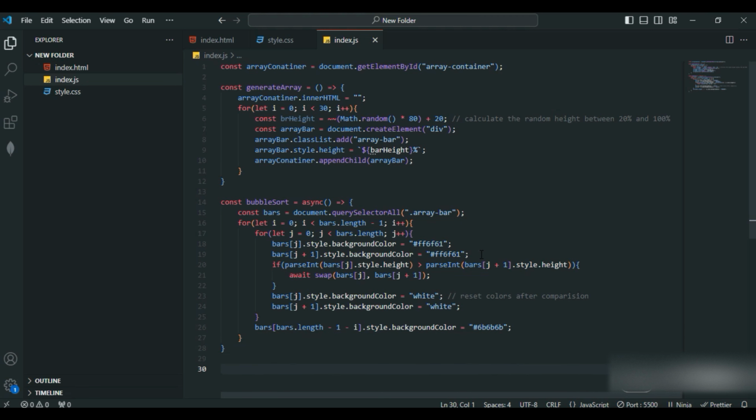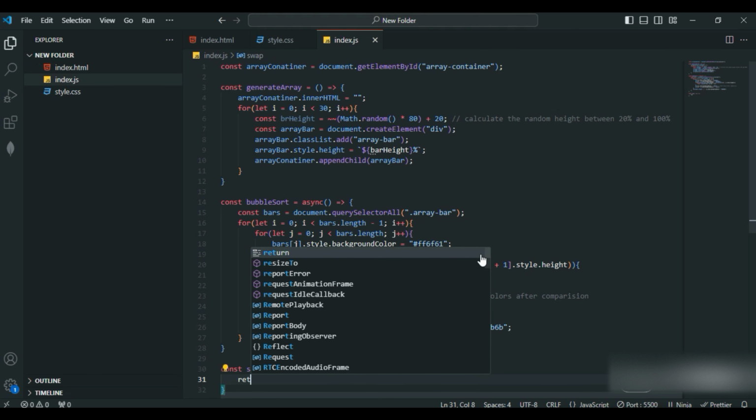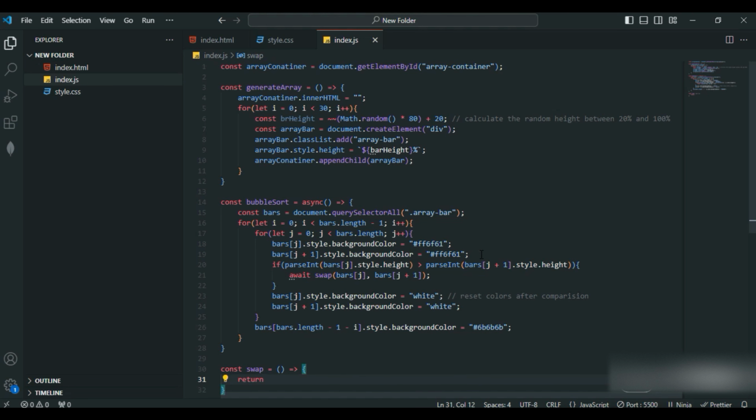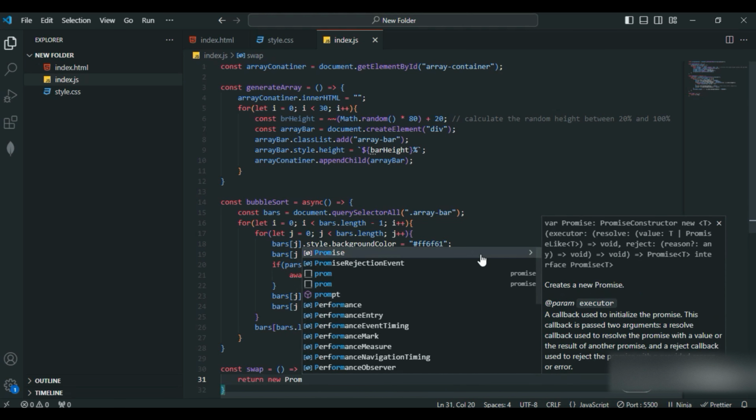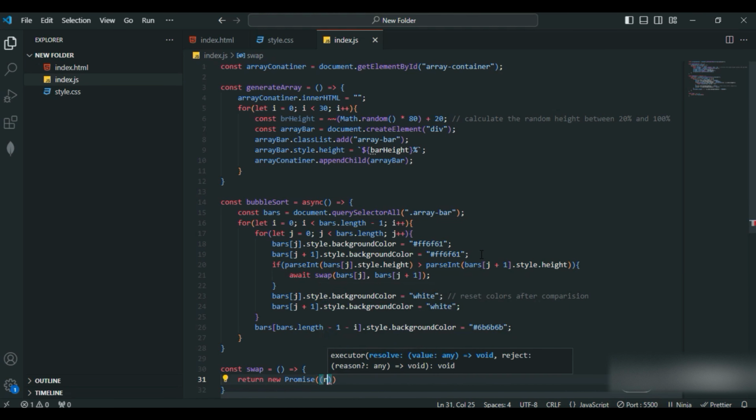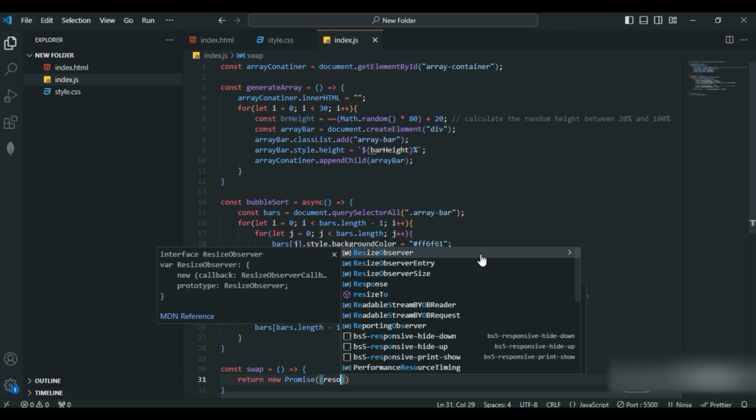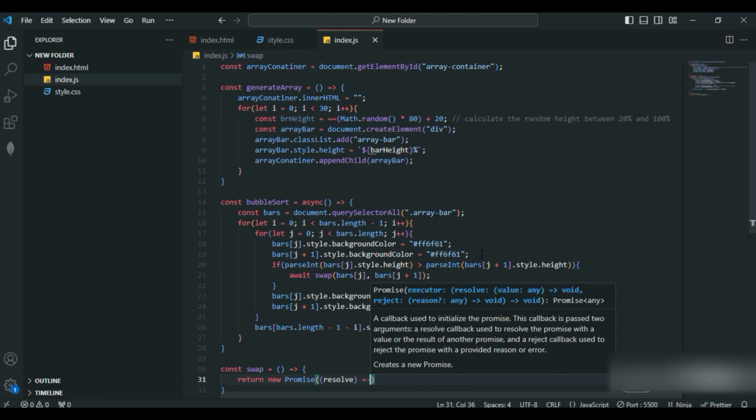Next, what we'll do, we'll write the function for the swap. I'll just make use of the function name swap. So next, we'll be making use of the promise. I'll just give return promise. Let's make use of the resolve. We can make use of resolve, reject, and resolve and reject, right? Within the promise. Let's make use of the resolve. Sorry, that's a typo basically.